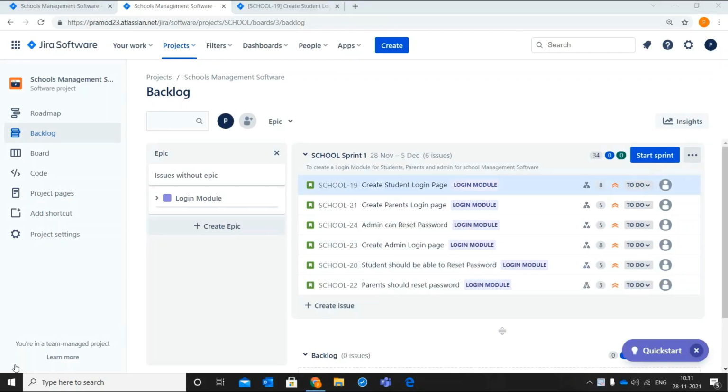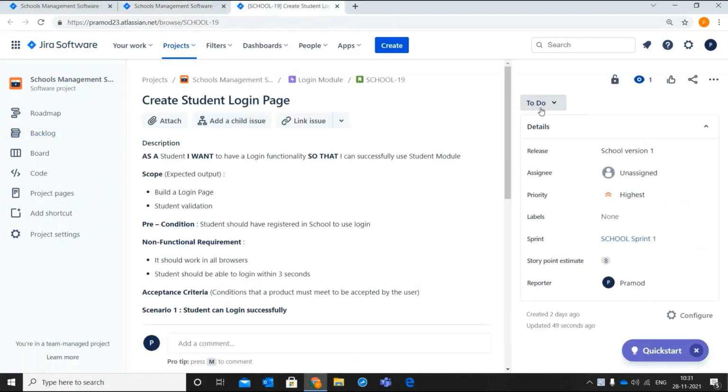Once the stories are added to the sprint, each story will be assigned to the team member who works on it. Let us see how to do that. Open the story from the backlog. Go to the details section. Select the team member from the assignee field. Let's assume that Pramod is the developer who works on this story. So this story will be assigned to Pramod. Please assign all other stories in a similar way.